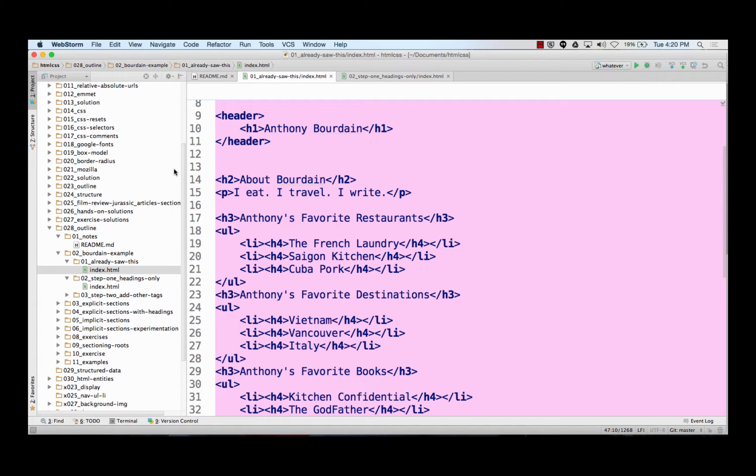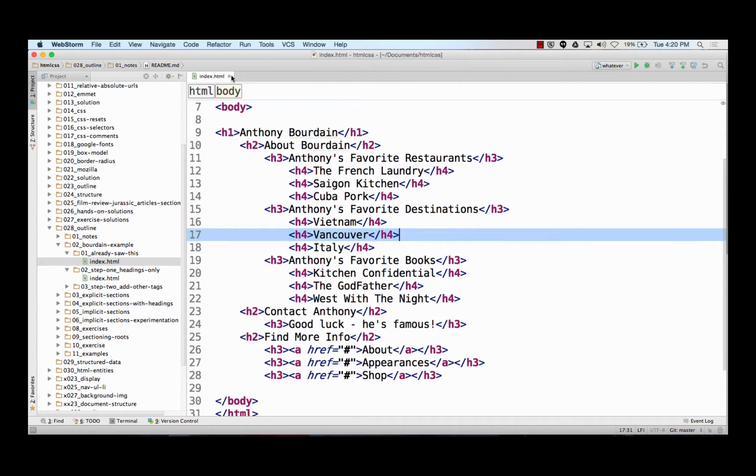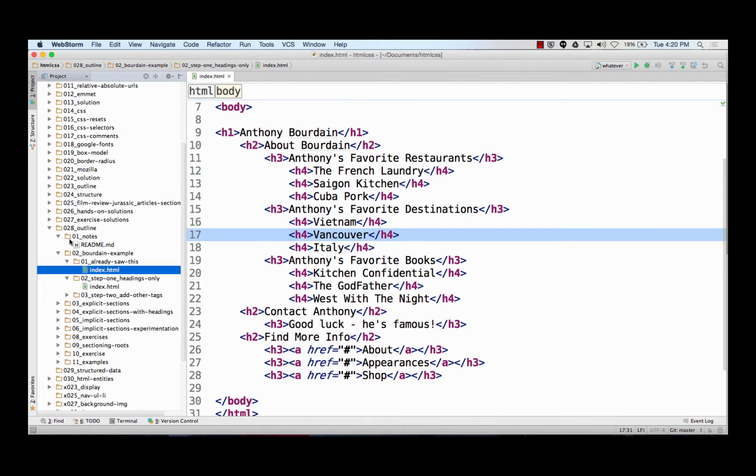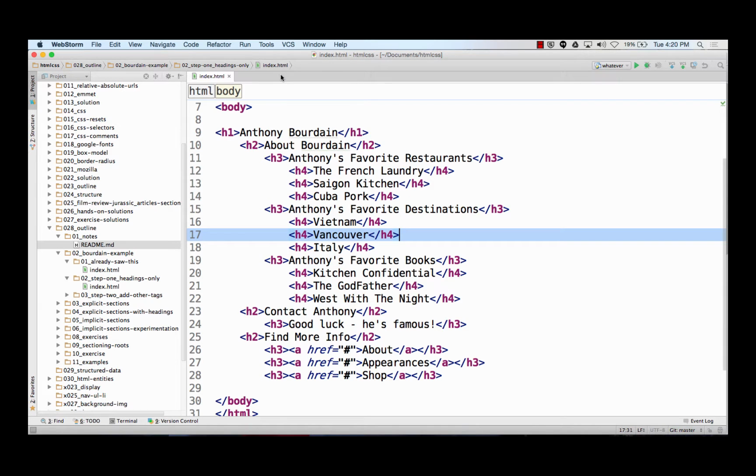All right, so the main thing you should be taking away right now is H1 through H6 contribute to the outline. And that little README was just what I showed you from MDN. That's straight out of MDN: no known implementations of the outline algorithm, use H1 through H6. So that's MDN. All right? But then they go on to show you how to do all the outlining. So it's kind of weird. It's a little bit uncertain. If you have any perspective on that, chime in.